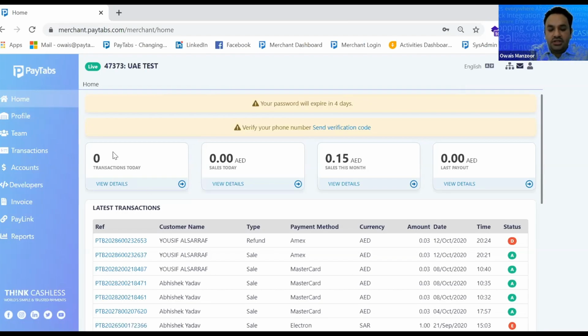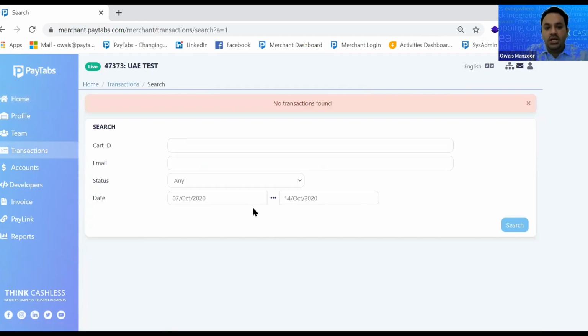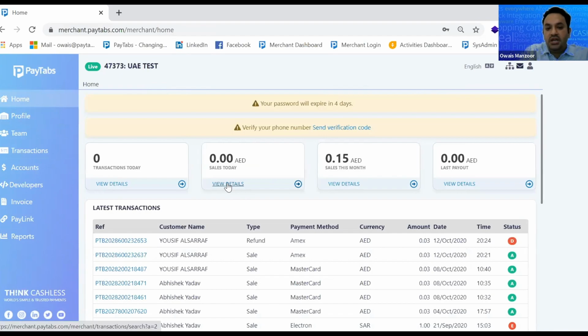So same thing, the transactions today. If you want to see, let's go through the dashboard. Transactions today means how many transactions I have done. If I want to see at the end of the day how many transactions I have done, I can just click on view details. It will automatically take me to the transactions I have done today, just today.